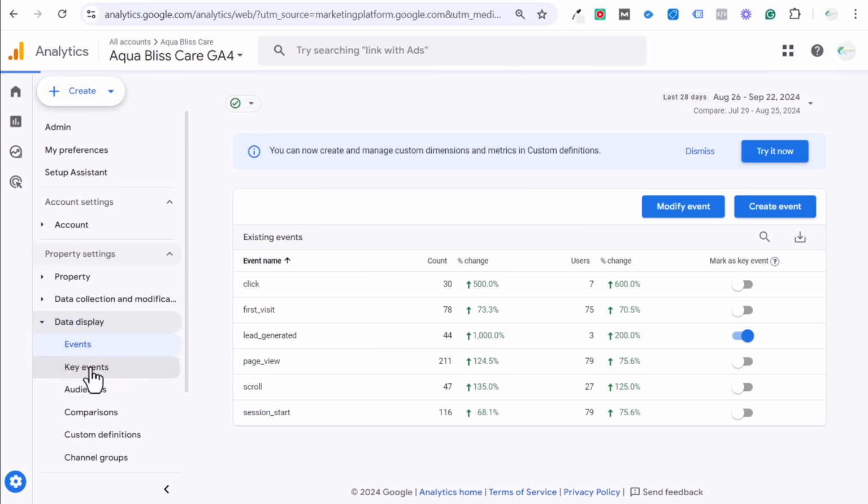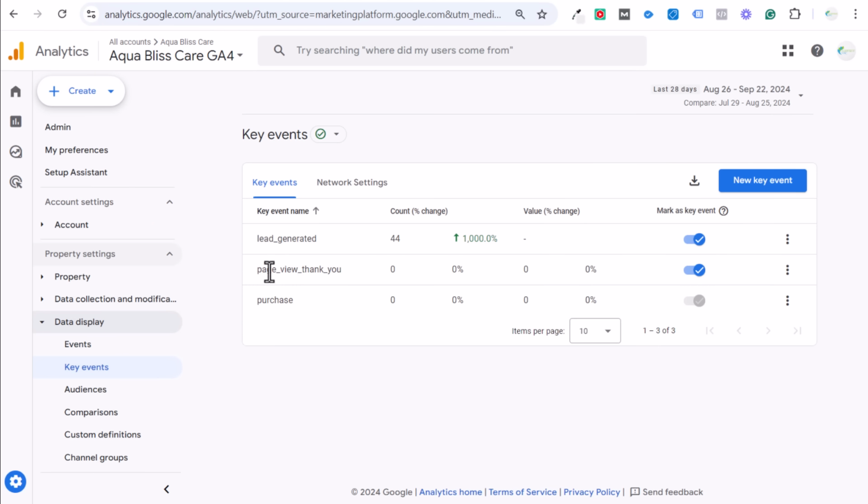So then all you do is come over here to key events, and you'll see we have the key event name. So this just needs to match the way you set up that event in the previous step. So now we have this one matched here. So that is all good.